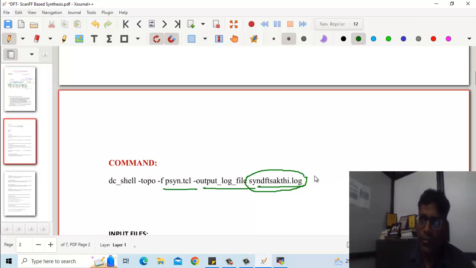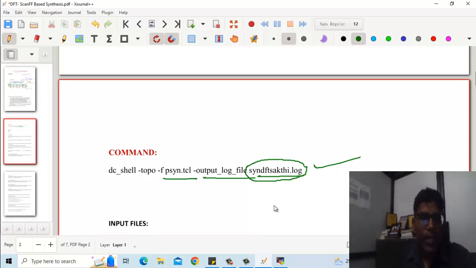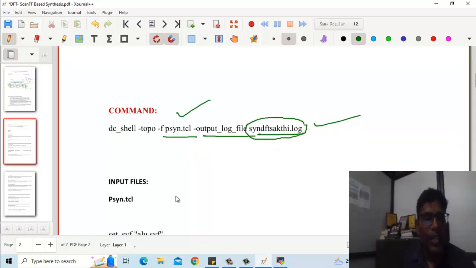So basically this is the single command which is used for running this script in the DC shell, right? Okay. So actually speaking, if you have this psyn.tcl as well as the script file, and if you run this in the DC shell, then obviously this will do a scan based synthesis. Now what are we going to do is, let's see what is there in psynthesis.tcl.